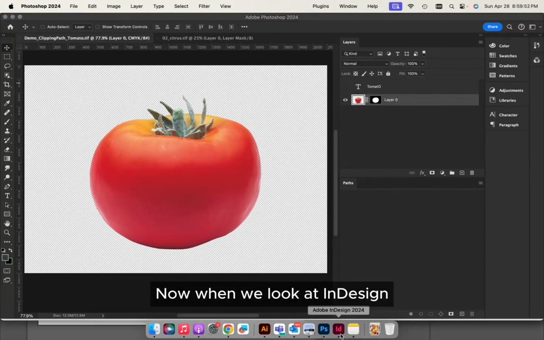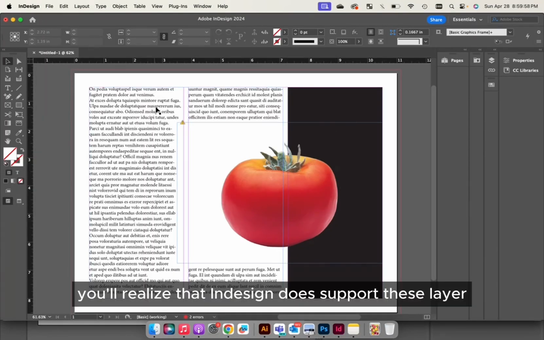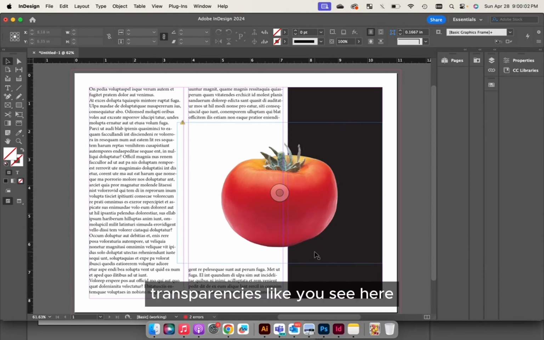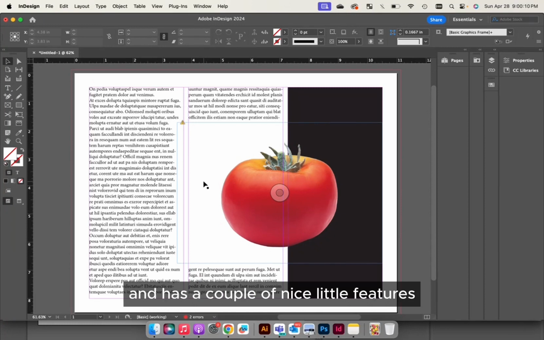Now, when we look at InDesign, which we're going to learn about in a different course, you'll realize that InDesign does support these layer transparencies, like you see here. But it also plays very nicely with clipping paths and has a couple of nice little features if you make a point to use them.